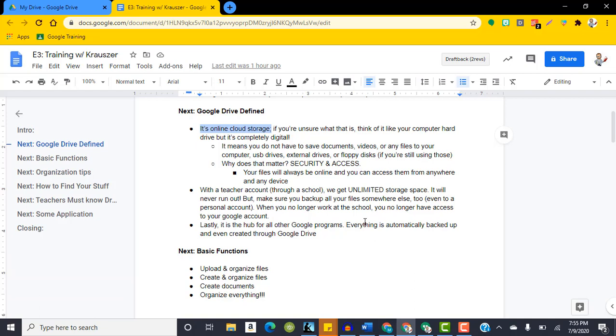Now, with a teacher account, one thing that does show up on the exam somewhat frequently is you need to know that teachers get unlimited storage space, right there in caps, unlimited storage space. It will never run out. But again, make sure you back up all your files, as I've said in a previous episode, because when you no longer work at the school that's offering the free space, you no longer have access to your Google account, which means everything in your Google Drive you no longer have access to. So make sure you back it up.